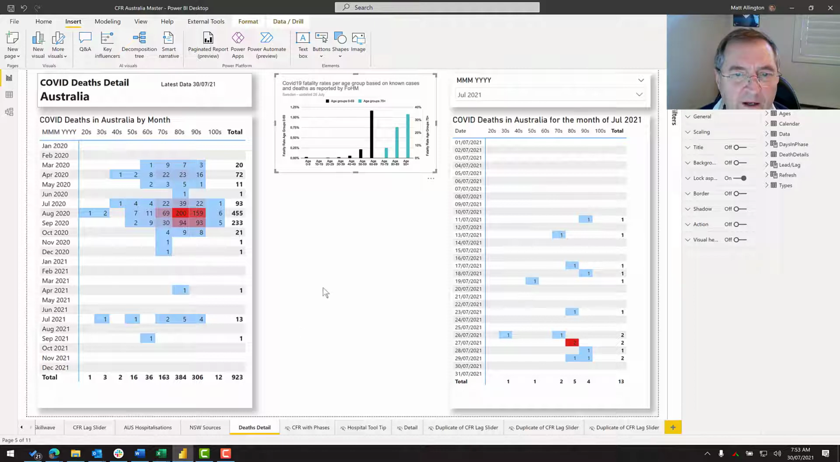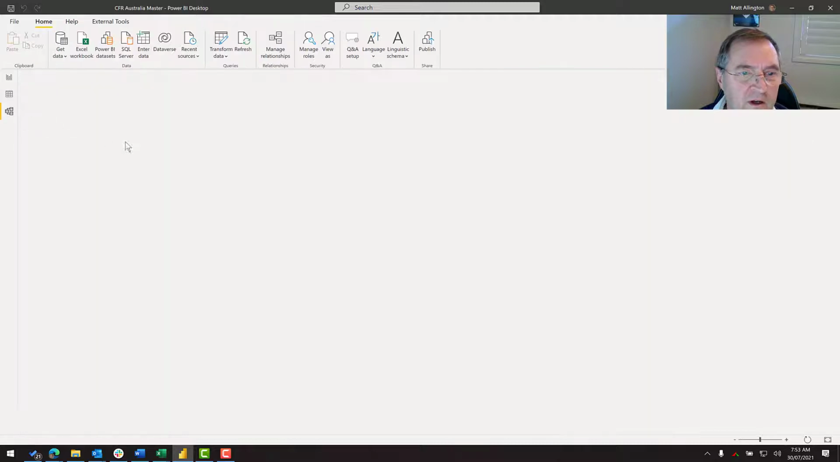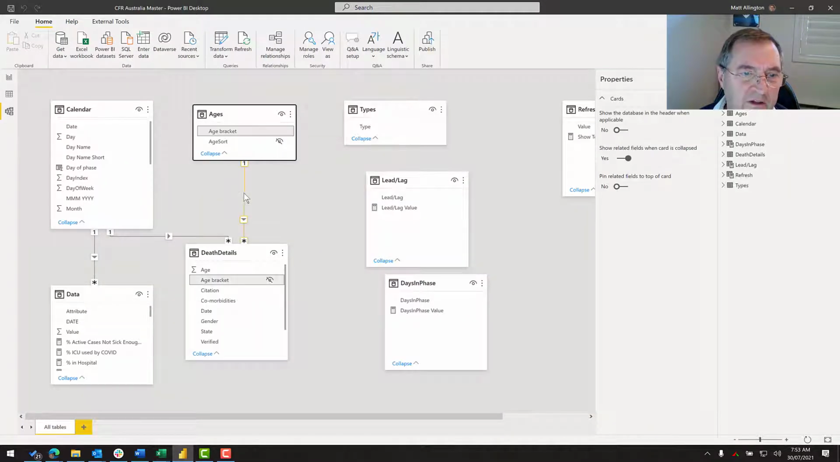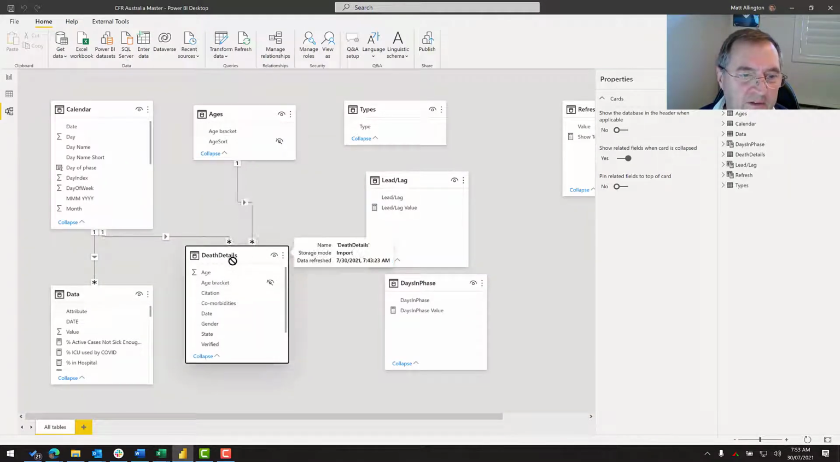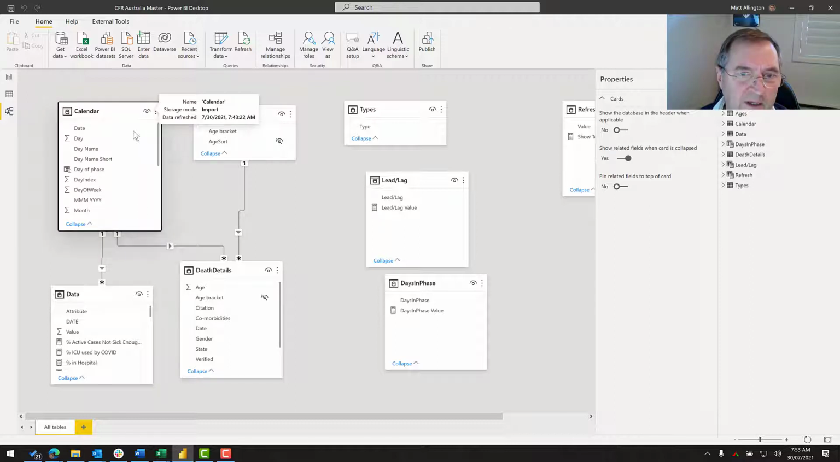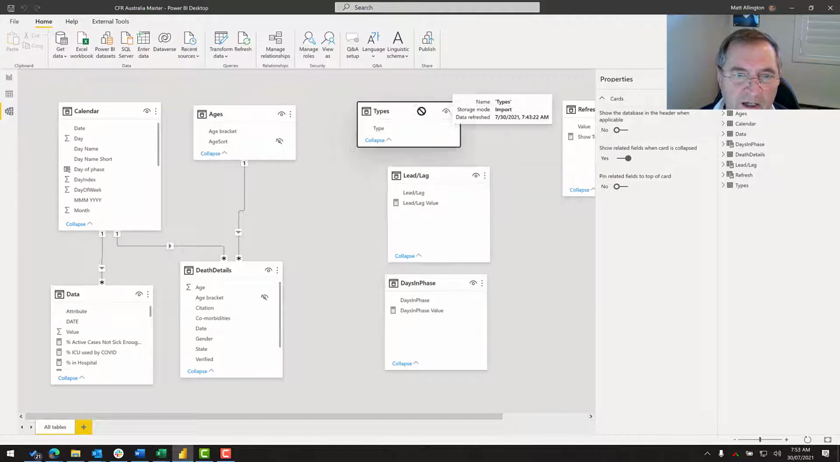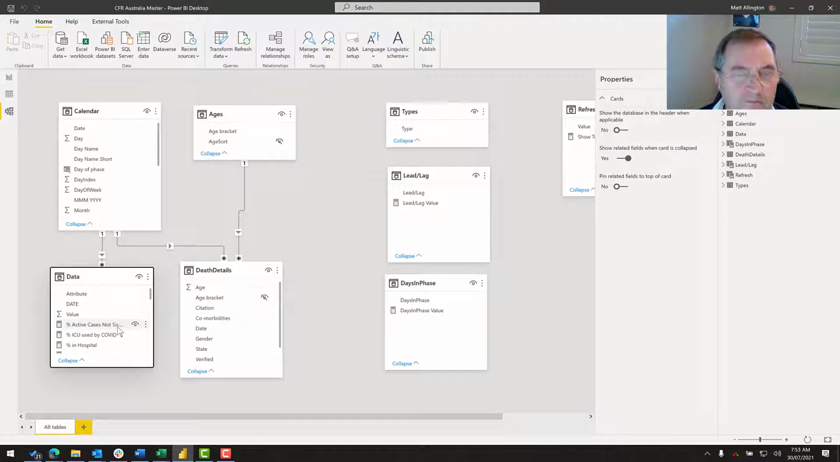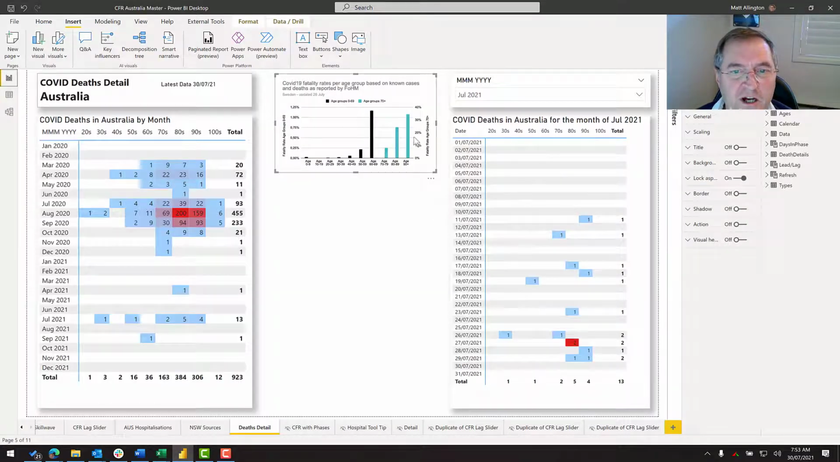Okay, so now let me start off by completing the data set that I've got. So I have age brackets already. These are 10-year age brackets, and I've got the death details, and I've got my calendar table. I've got a few other tables here. So I don't have the population data for Australia at the moment. So that's the next thing I need to do, because if I'm going to come up with a chart that shows the percentage fatality rate, I need to know the total population for Australia.